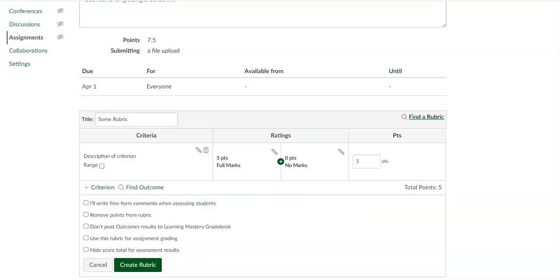While editing the rubric, you can enable freeform comments, remove rubric points, exclude outcome results from the Learning Mastery Gradebook, use rubric for assignment grading, and hide score total for assessment results. To save your changes, click the Create Rubric or Update Rubric button.